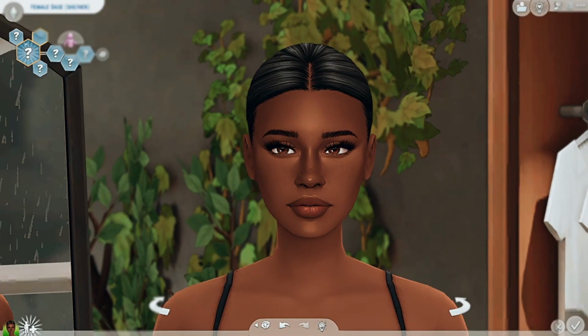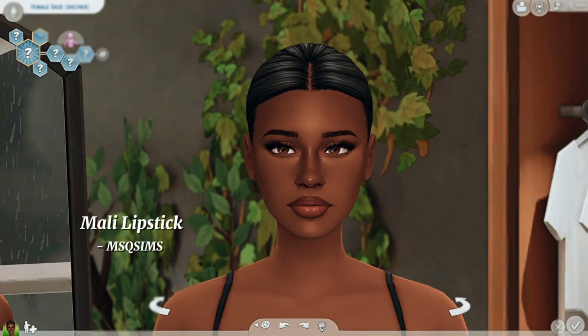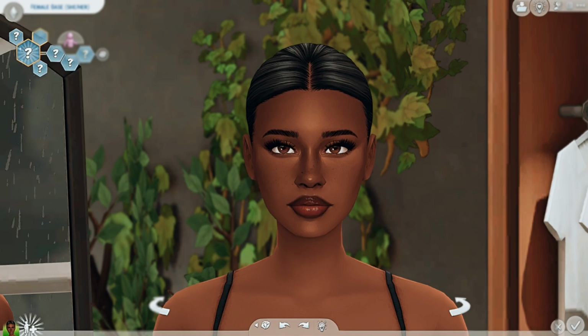Now let's finish off the look with my one and only Molly lipstick by MSQ Sims. I use it on every single one of my female Sims, and this is such good quality. I love it. I mean, look at that, guys.